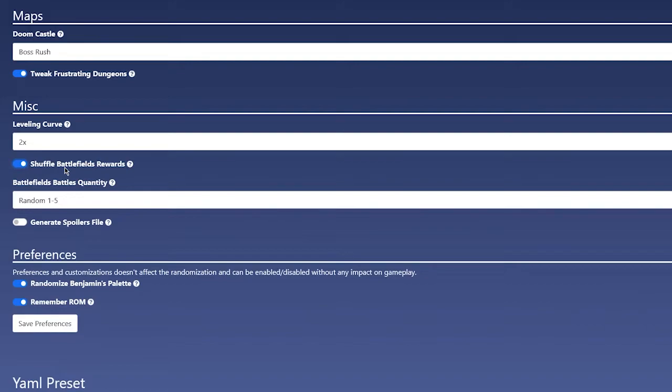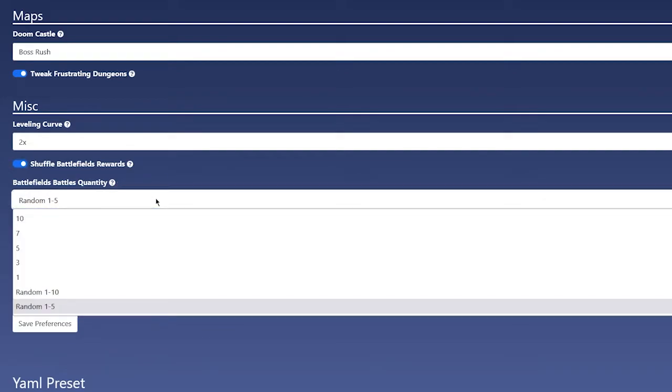The next option available is going to be your battlefield quantity. You can randomize these or you can set them to predetermined values, so you can do every battleground just like vanilla has 10, 7, 5, 3, 1 encounter, and we have options for randomized between 1 and 10 encounters or 1 and 5.